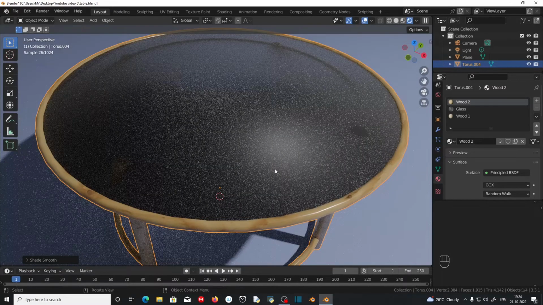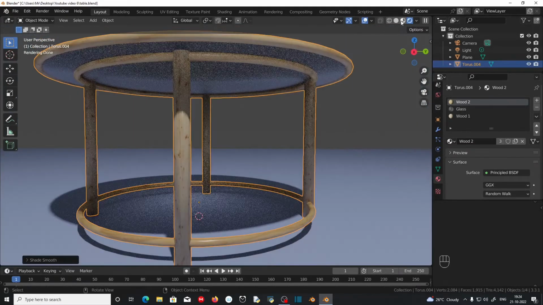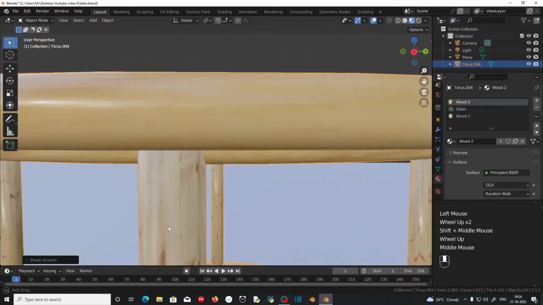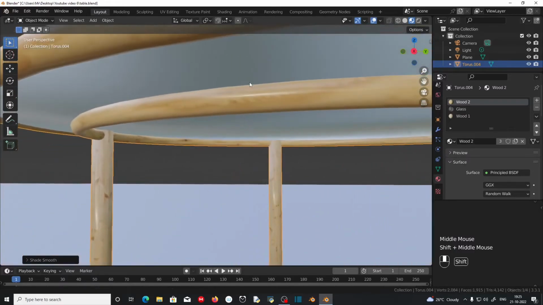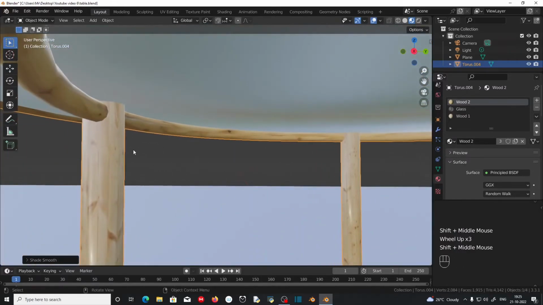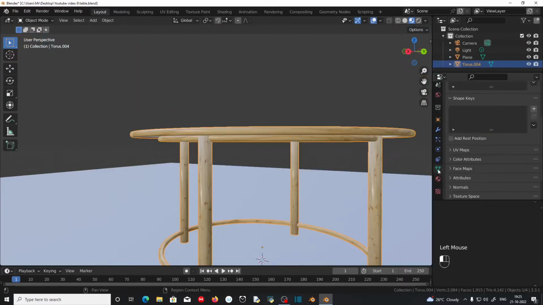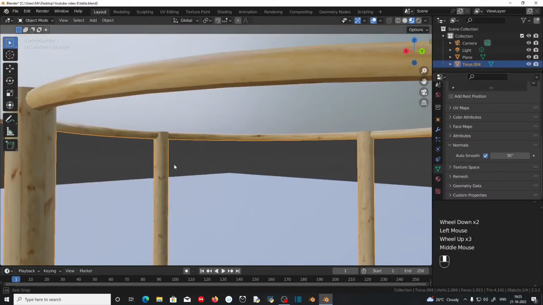As you can see, our table got a little shininess to it. Go to material preview mode. As you look right now, this edge here has a little weird look to it. We can correct that by selecting this object. Go to object data properties. Then go to normals. Then turn on auto smooth. This will correct that weird effect.